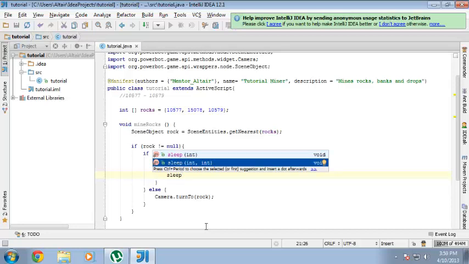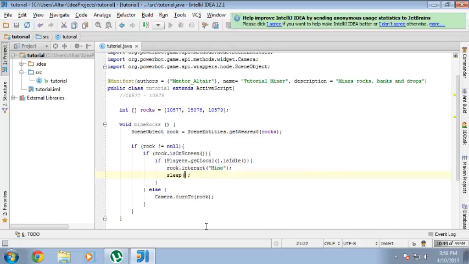So it's a better anti-ban. So here we can add sleep a second or a second and 200 milliseconds. So here it'll sleep anywhere between a second and 1200 milliseconds. And that is how you create a simple mining method.